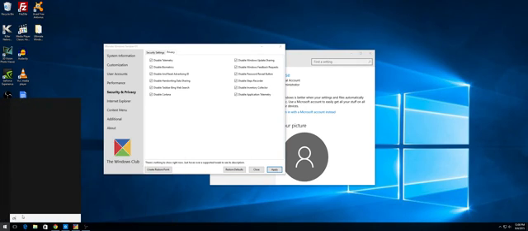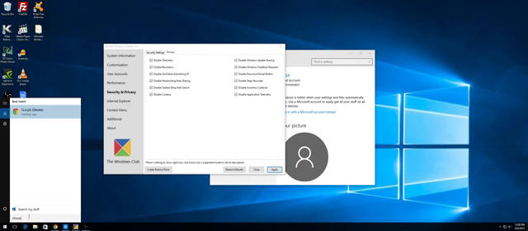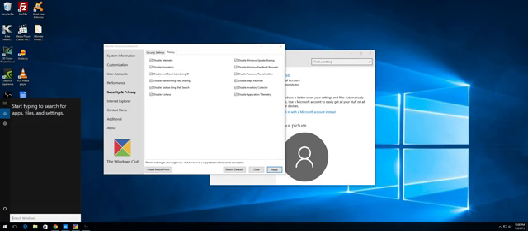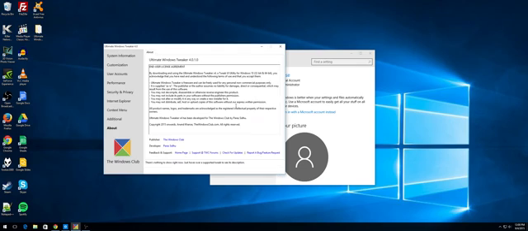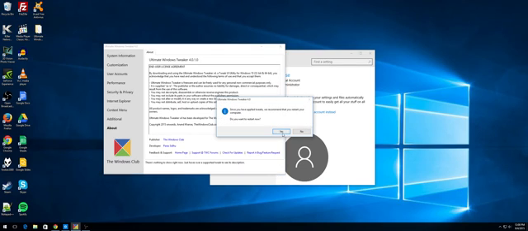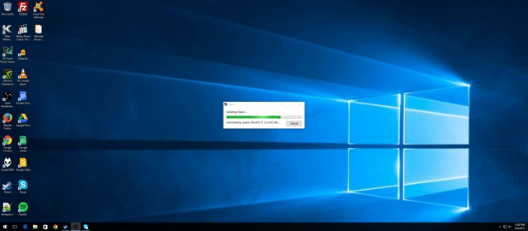Now if we search something, it will just be computer stuff. We won't have that Bing stuff. So yeah, that's it with this program. Oh, it's asking me for a restart, so I'm going to restart my PC and I'll be back in a couple of minutes. Alright guys, and we're back.